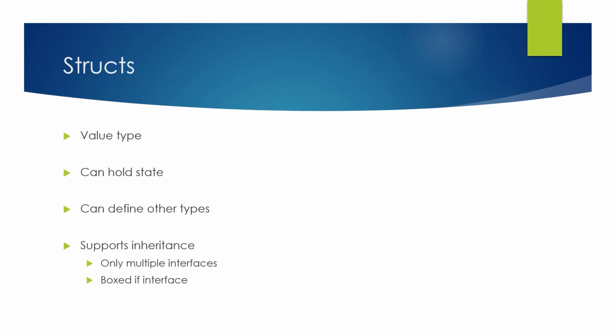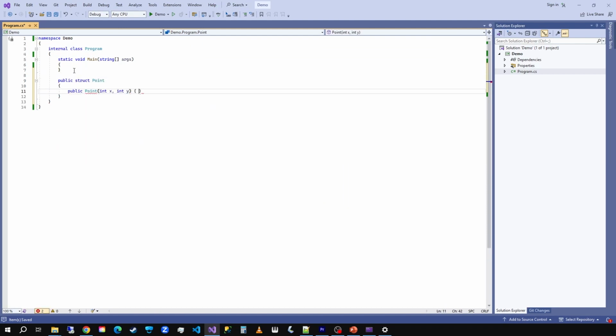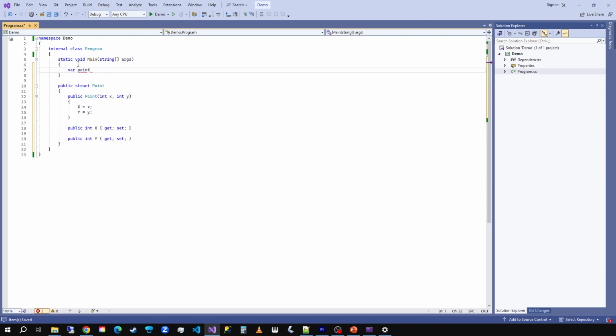Structs are great when performance is critical because they don't consume time for allocation or deallocation like reference types. Here's an example of a simple structure for holding a coordinate called point. It has a constructor that takes x and y and corresponding read-write properties.